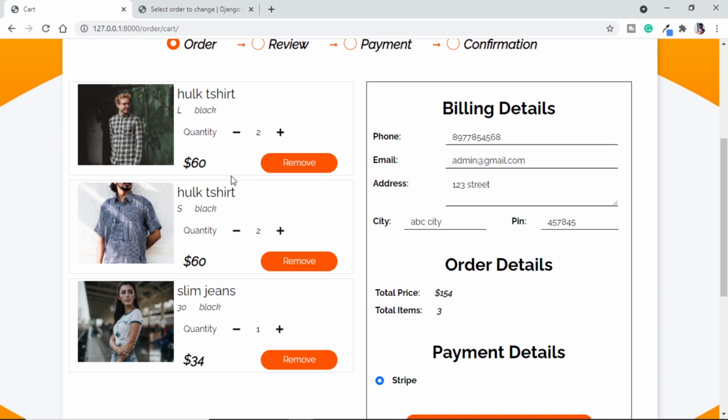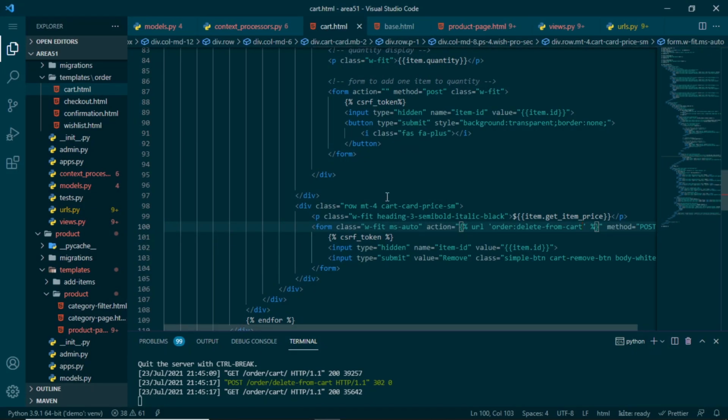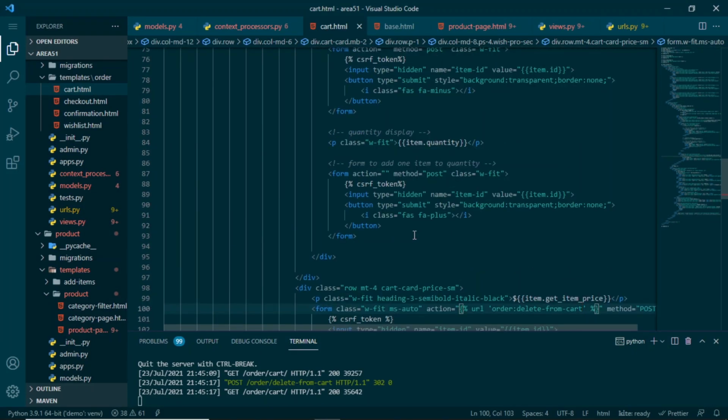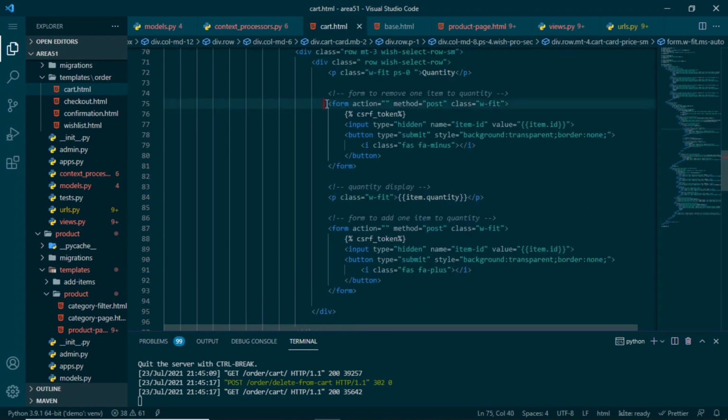Now what we need to do is make views to remove one quantity and add one quantity in our cart item. So let's make the one for removing one quantity first. Here also I will be sending the item ID directly because we are using the quantity on our order item only. Therefore on our cart.html, if we go to the quantity removal, this is our form, and here we can see I have already added the item.id with the name item_id. We don't have the action yet, so let's make a view for it.